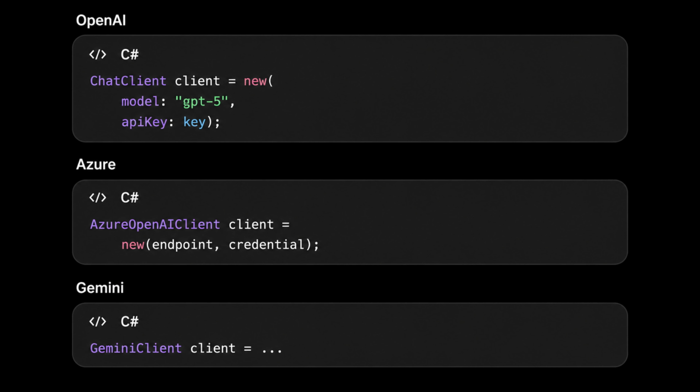Let's revisit the demo from our previous video, which I've linked below. Notice something interesting? The code is nearly identical. Once you learn one provider, switching to another is usually just changing how you create the client and authenticate. The rest of your application often stays very similar.